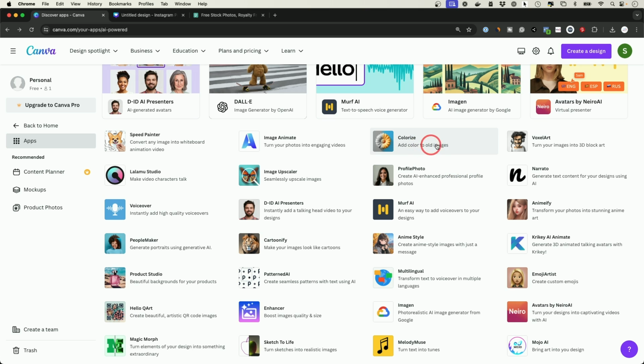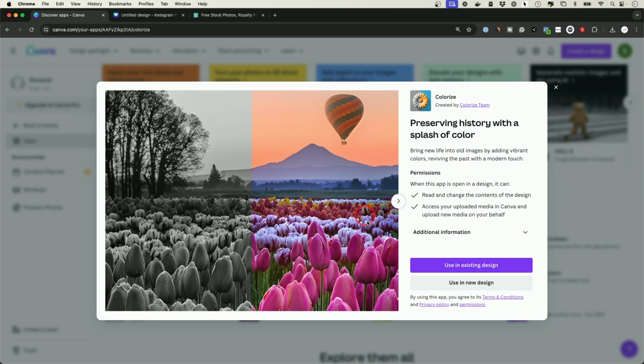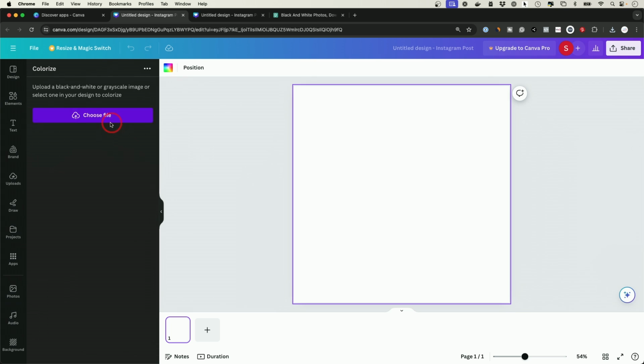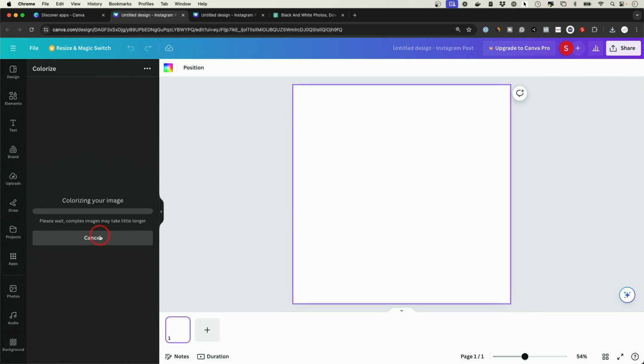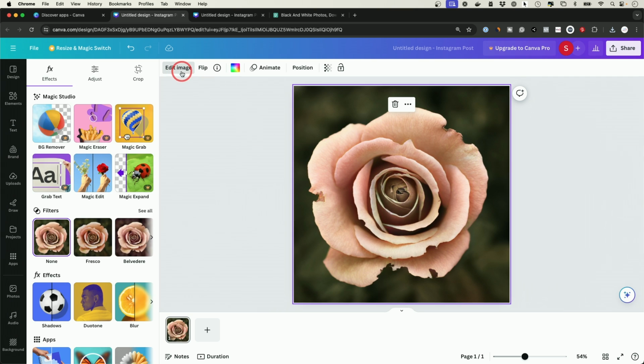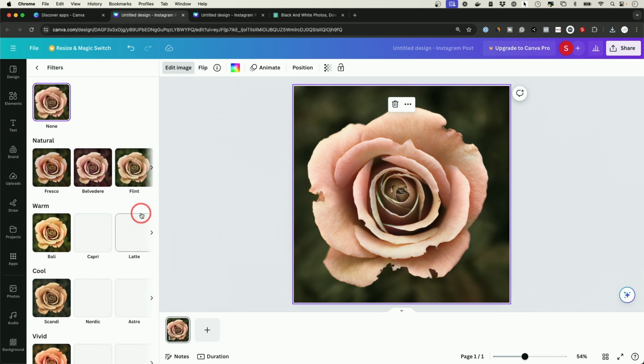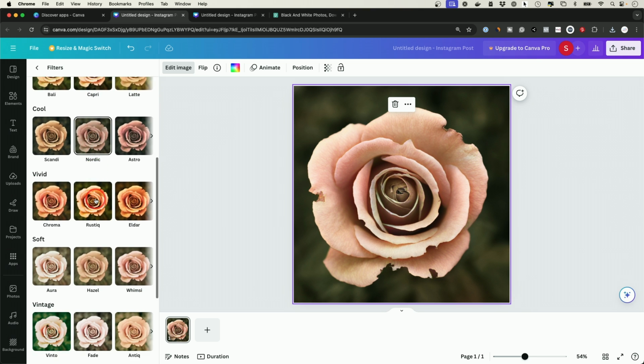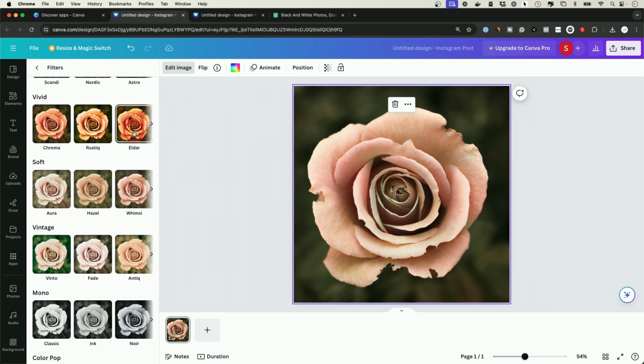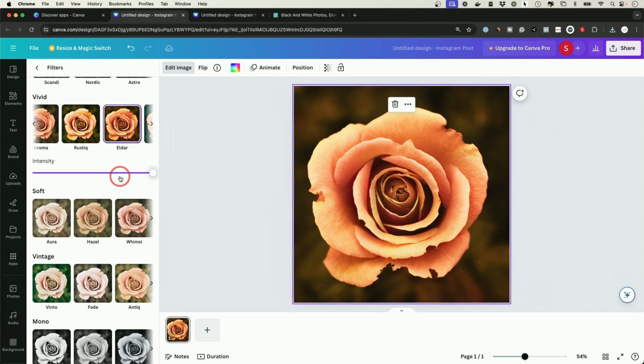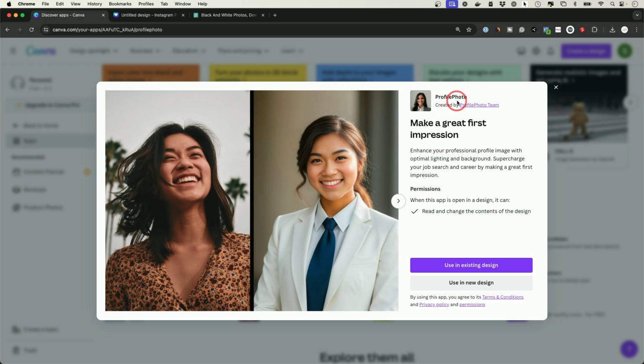Okay, next on the list, we have Colorize, and this actually turns black and white images into colored images. I just have to upload a black and white photo, and I got this image here. Let me colorize that. And there we go. And we also could edit the image even more. So there's all these different filters that we could add to it to make it pop even more. So if I wanted to kind of make it even more saturated, I could choose one of these options over here.